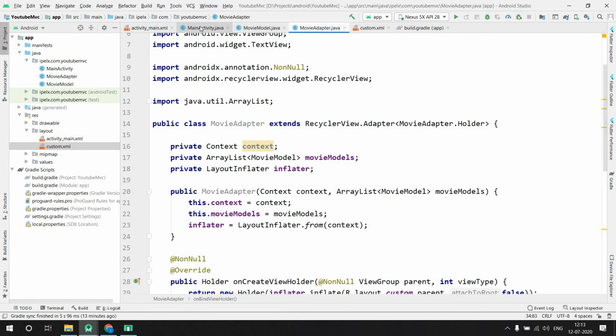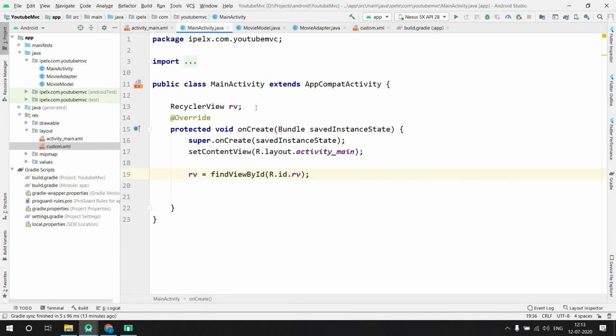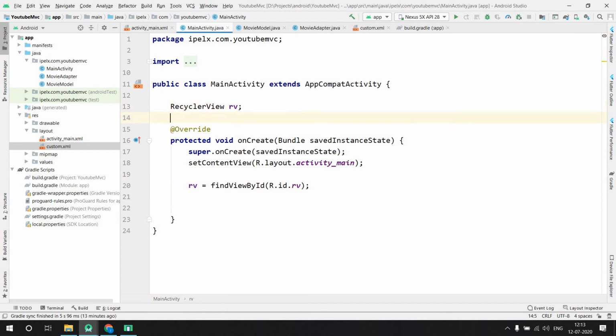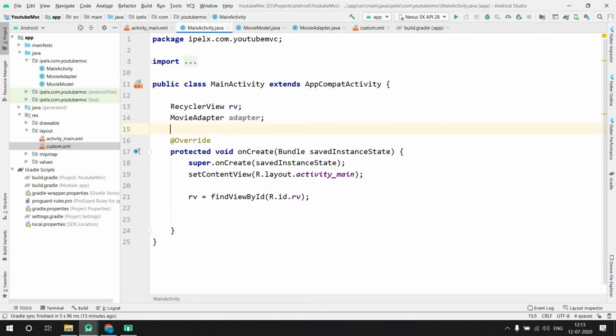Now come over here on the MainActivity.java file. We have declared the recycler view and initialized it. Now we will declare the adapter file, that is MovieAdapter. I will also create an array list of movie models, right? Now I will initialize movieModels is equal to new ArrayList. Now we will not initialize the adapter now, we will initialize it later on. First we will add some data in the movie models class, right?